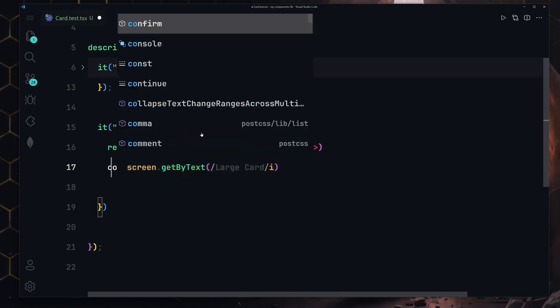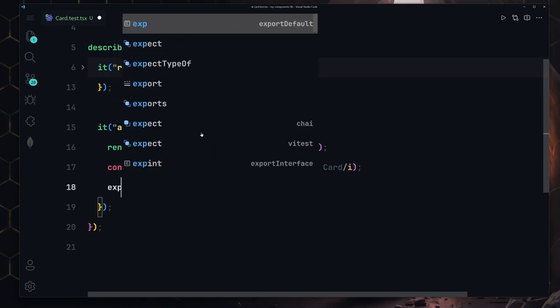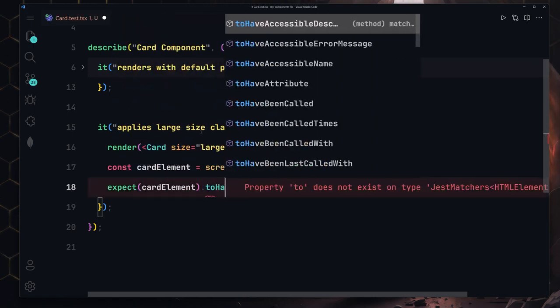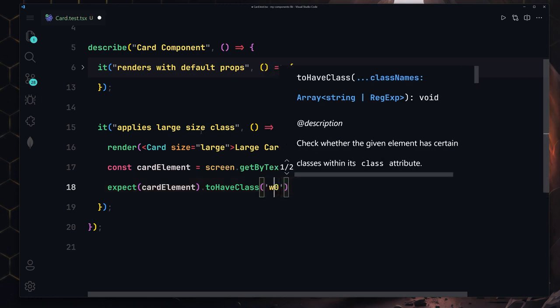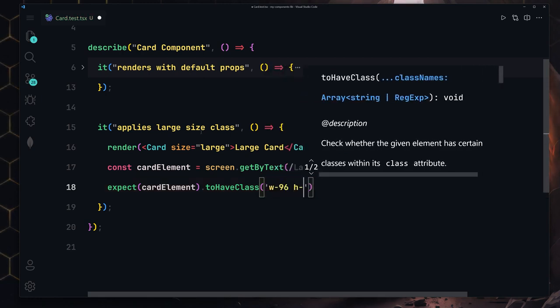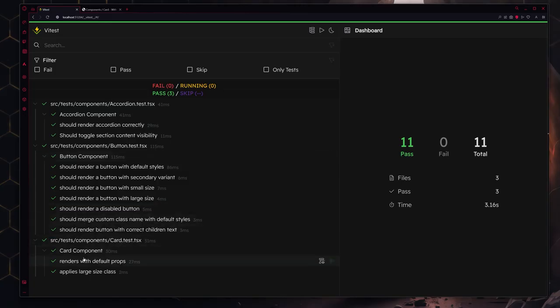We are going to be using cardElement, and it's going to be equal to this screen object. Now let's provide our expectation: cardElement, and here we want that to have the class names width set to 96 and height set to 72. There we go. Now let's save our file and check this out. Here you can see this test is also passing.